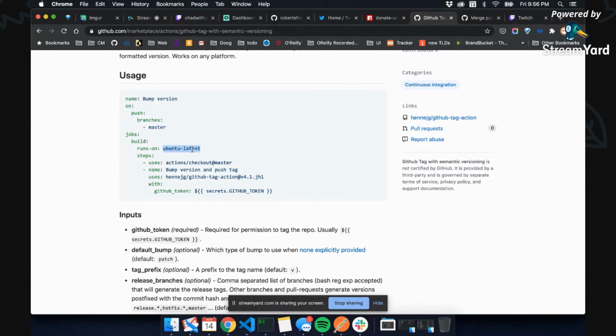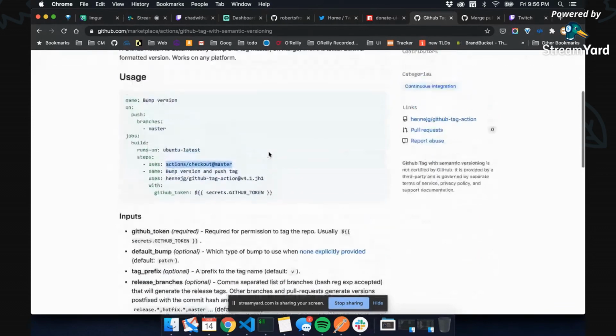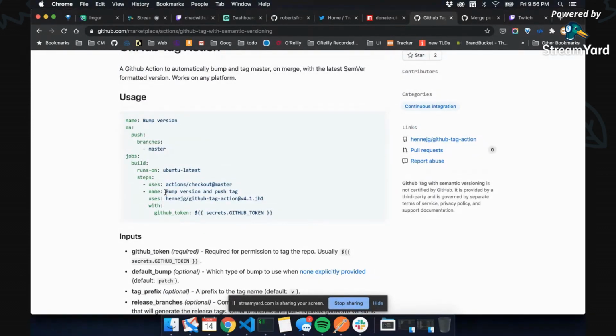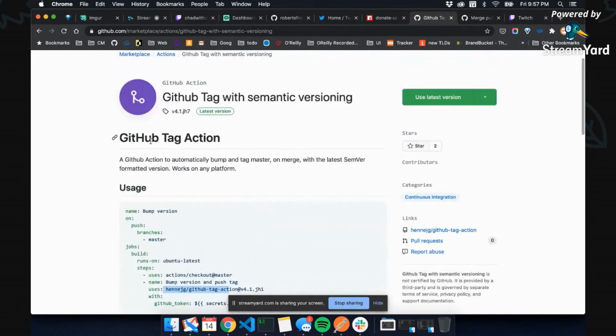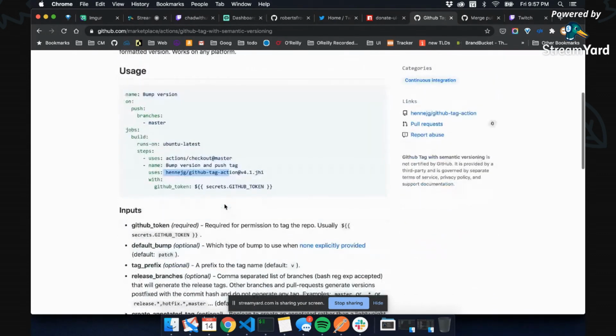Oh, runs on Ubuntu. That's cool. So it actually does run up in like a VM or something? Interesting. On push branches master, build steps uses actions checkout at master. That's like an action name. And then this is just our internal name. Uses, I think that's what this is. What does v1 mean?